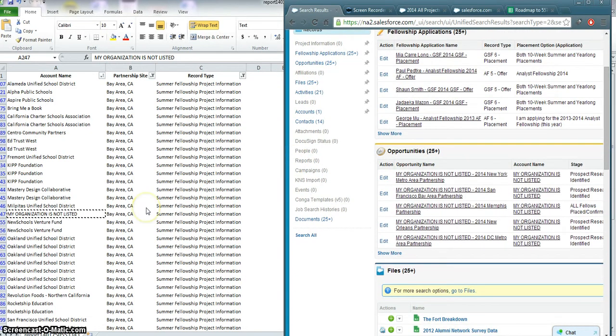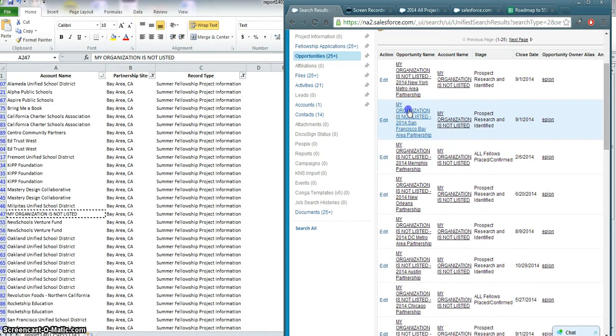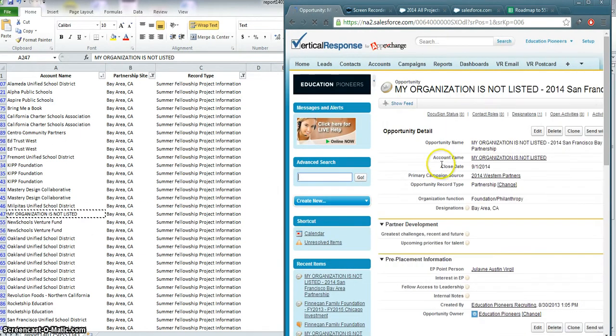So here, this is from the Bay Area. You have to go to opportunities, and you have to look up 2014 Bay Area. So it's right here, and just click on it. And you have to notice that it's a summer fellowship type.